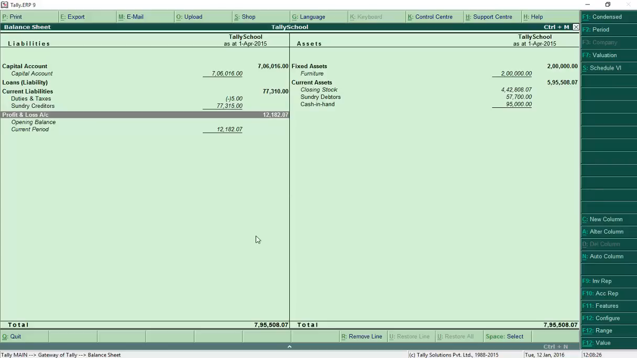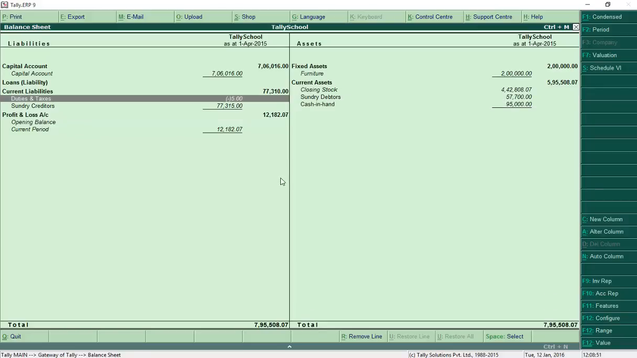Now if we come down, there is a profit and loss account, which is 12,182. That means we made a profit of 12,182 and 7 paise. It's not 7 paise, it's actually 0.07 paise. So we have made a profit of almost 12,000 rupees in this period. So this is how the balance sheet looks in Tally. You just normally do not have to do anything.